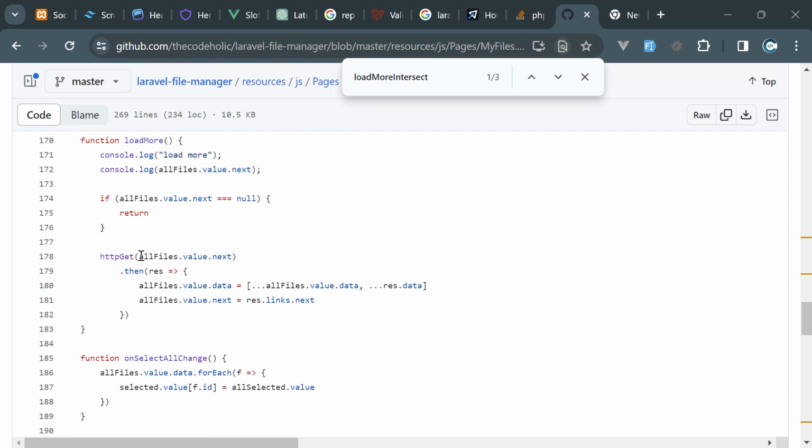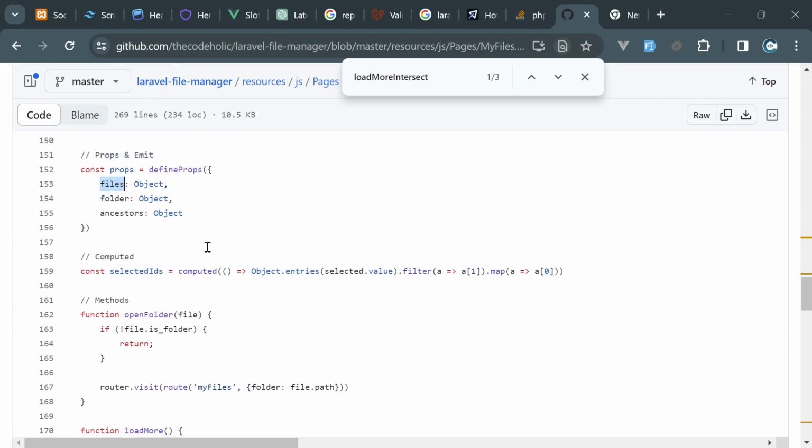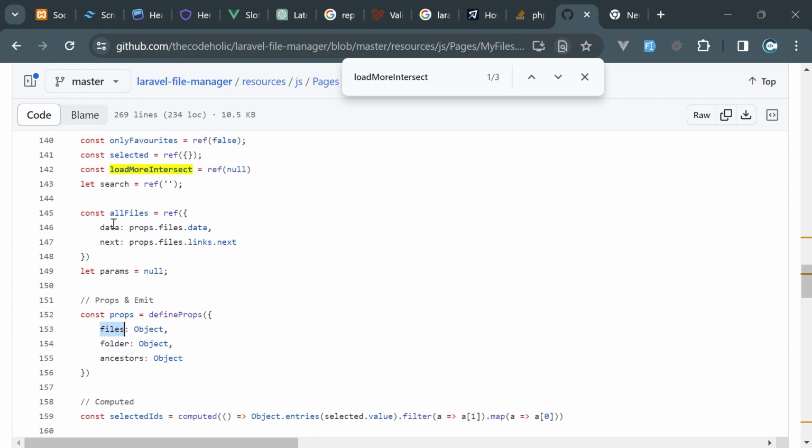And we are making request on all files, value next, all files. Okay, from the props, we have files data, and next, which is going to be files length. So here in this project, we are just loading files. So I want to change this into posts, but I'm also curious what we are returning from the controller.